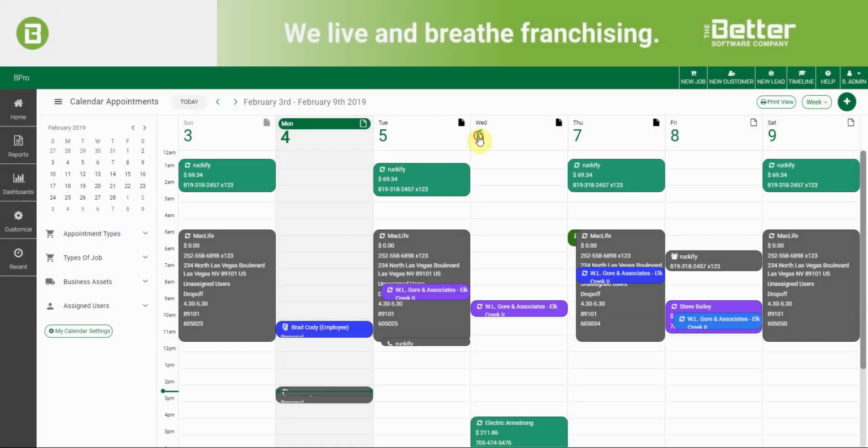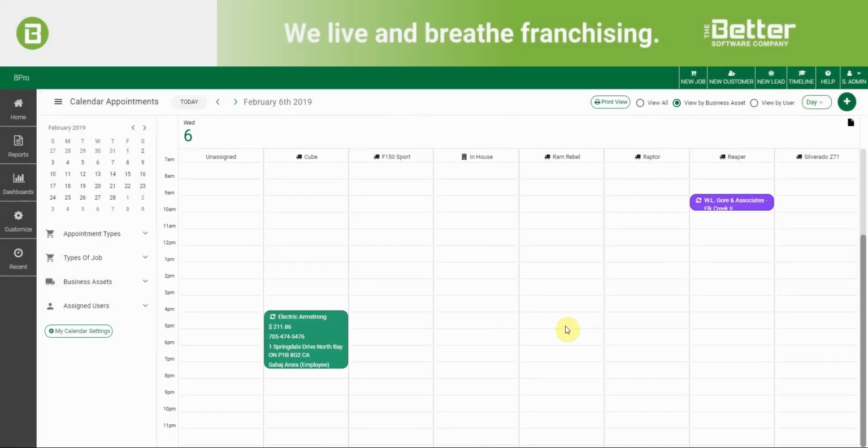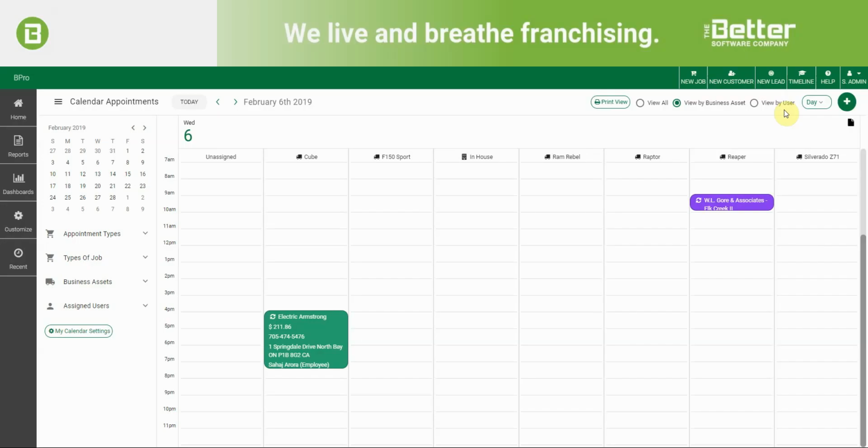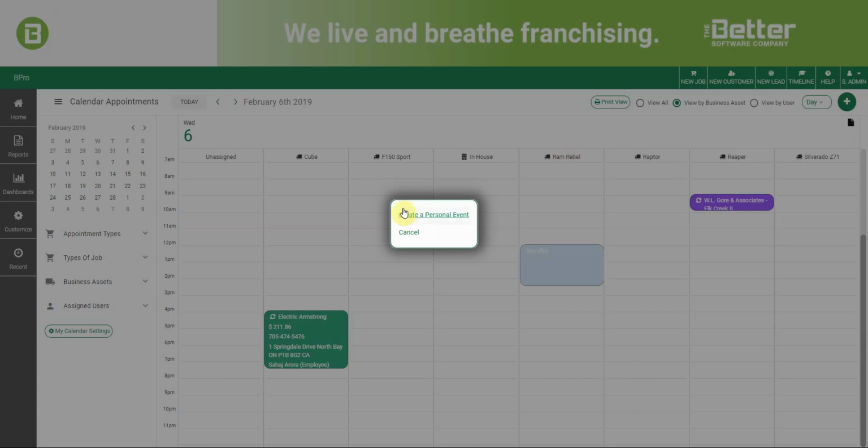When I click into a day itself, I get the same ability, but now, of course, based on my view, I can actually drag that event into a certain truck or team. Okay. Interactions don't have the ability to be assigned to trucks. That's why you're not seeing interaction up here as an option.